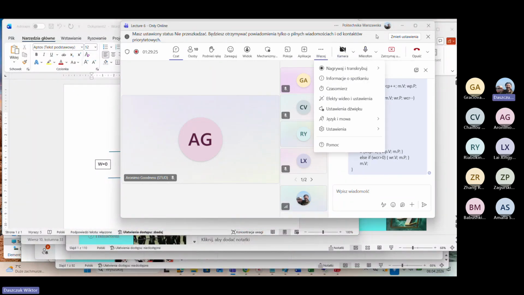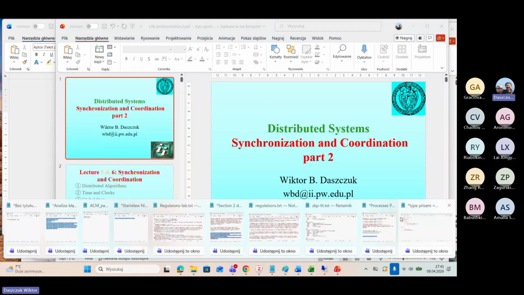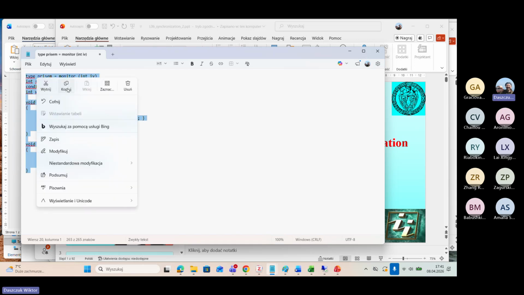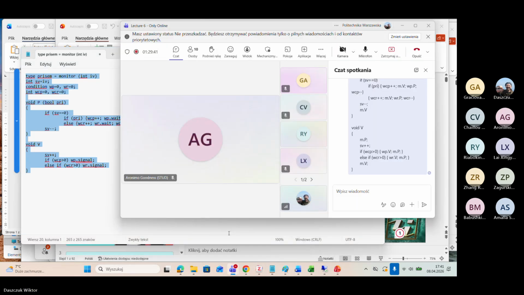Oh, I will provide you the solution with the monitor that is not in the chat. Here we have the monitor solution to the problem of priority semaphore. Okay.